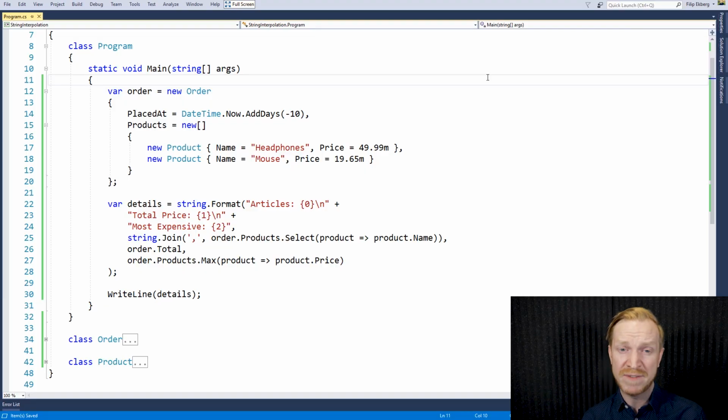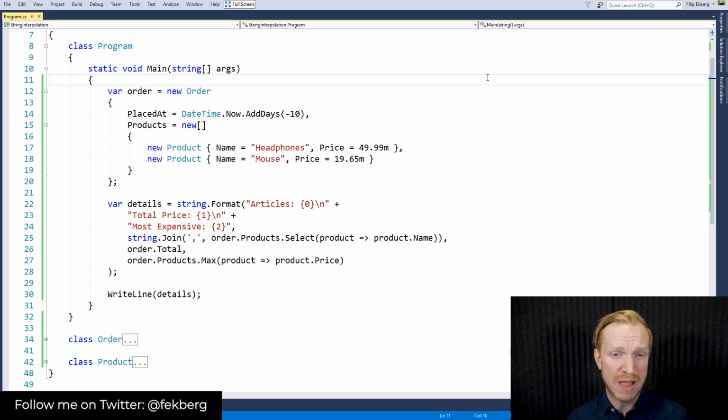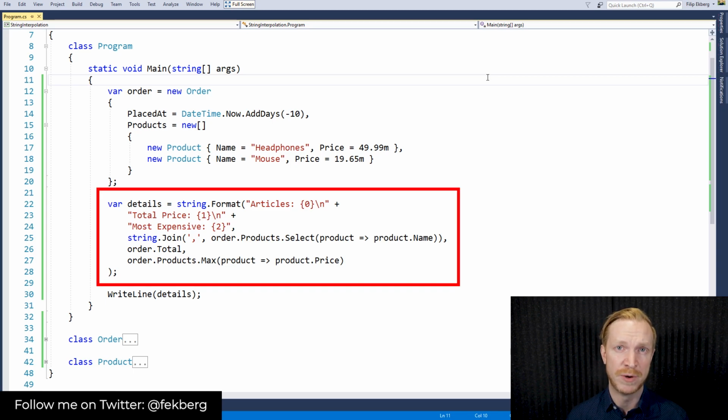So let's jump into Visual Studio and have a look at what we can do in order for us to improve the readability of our applications. We'll do this by changing our string.formats into using something like string interpolation. So here we have an example of a console application that's leveraging string.format.